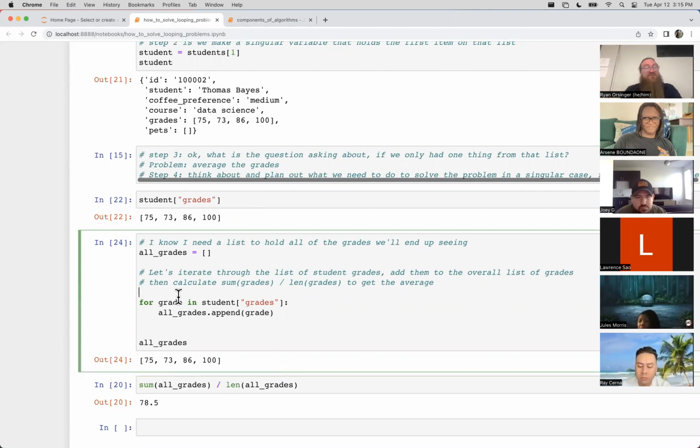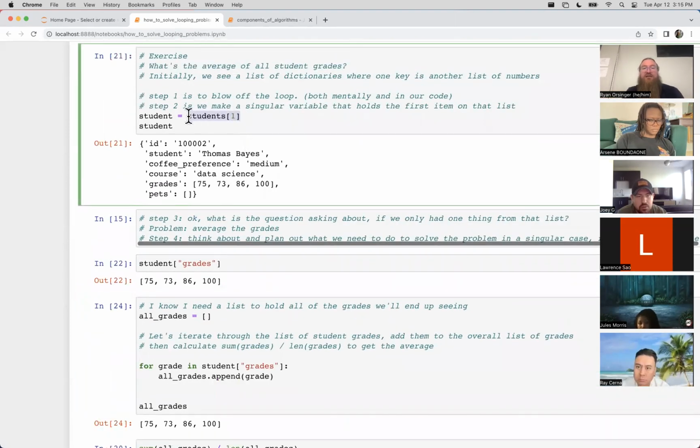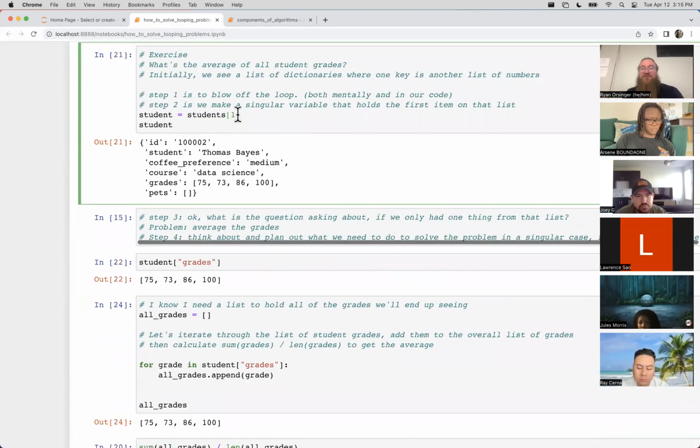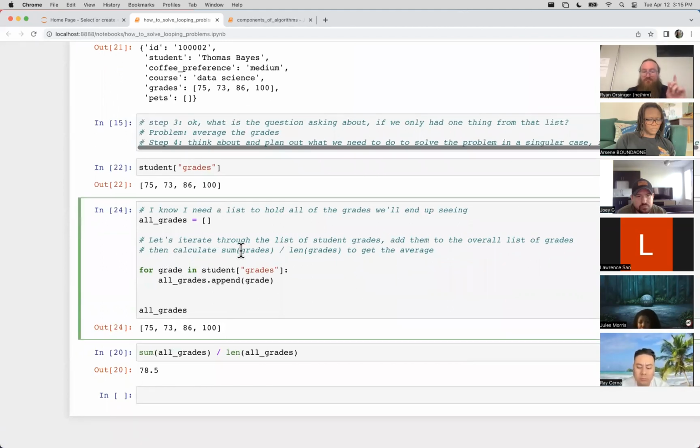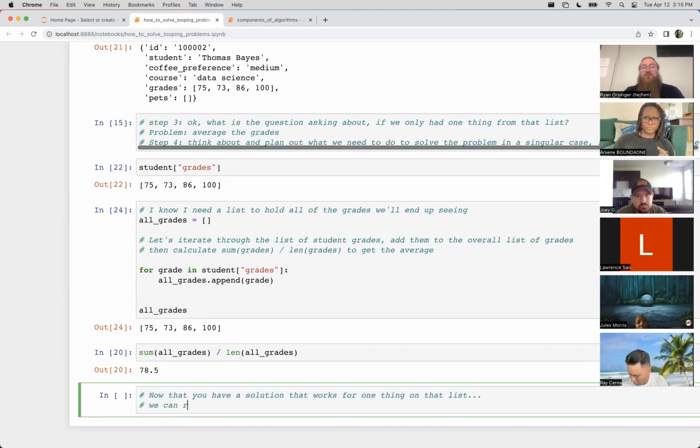So we have this wonderful scenario where we have the right answer, but now we need the right answer for everybody, right? So check this out. Instead of manually going in and reassigning the index here, what we can do, this is going to be wonderful. So now that you have a solution that works for one thing on that list, we can bring the loop back.